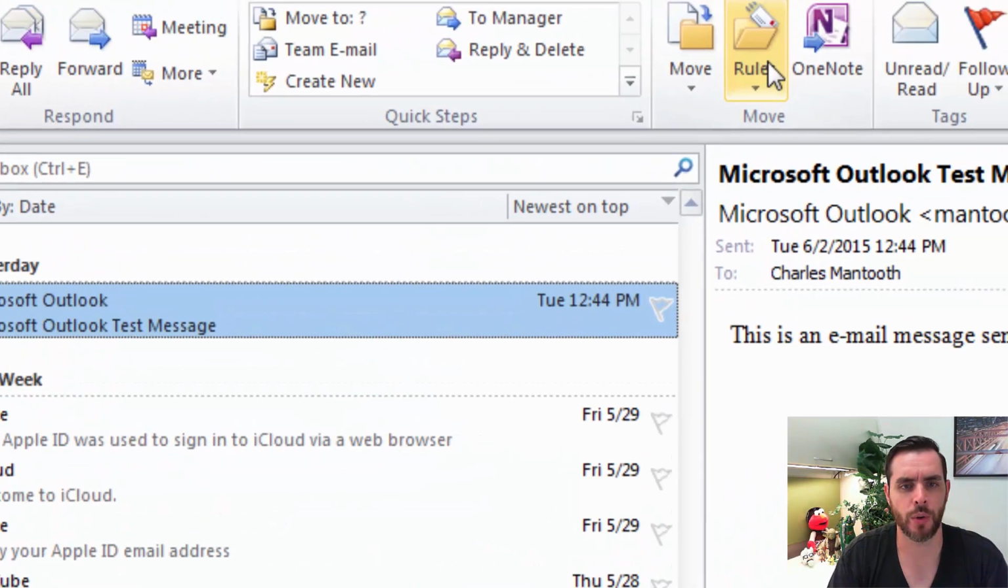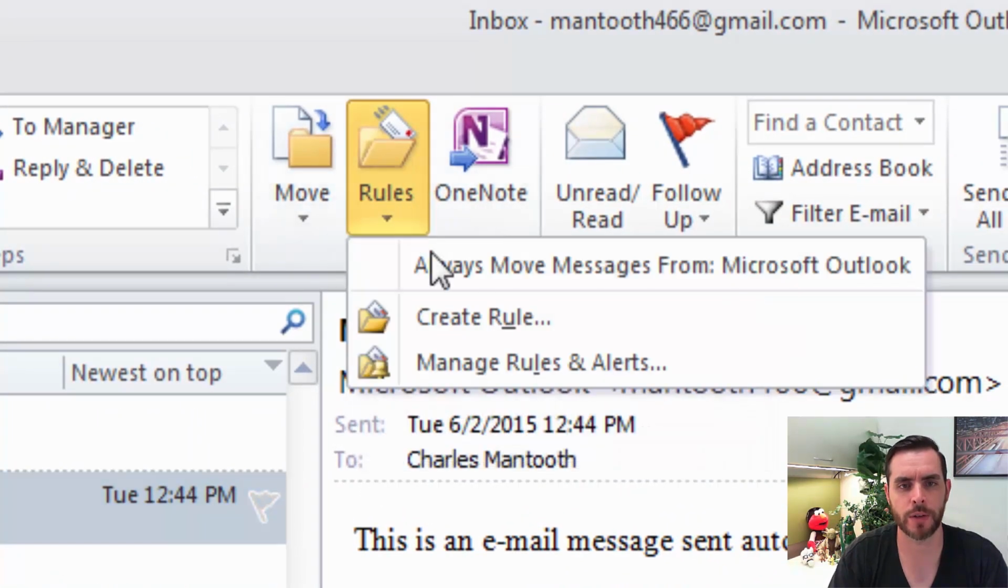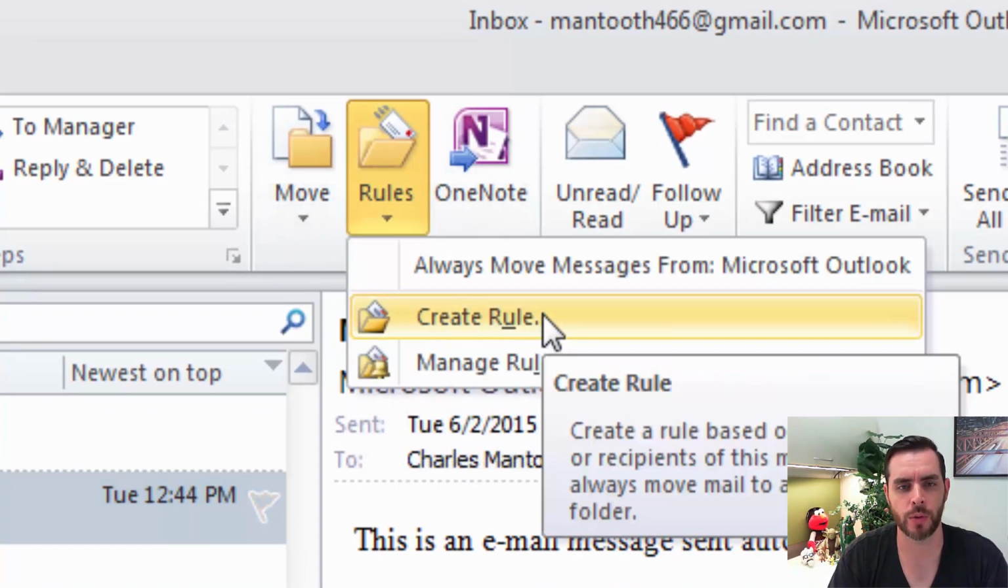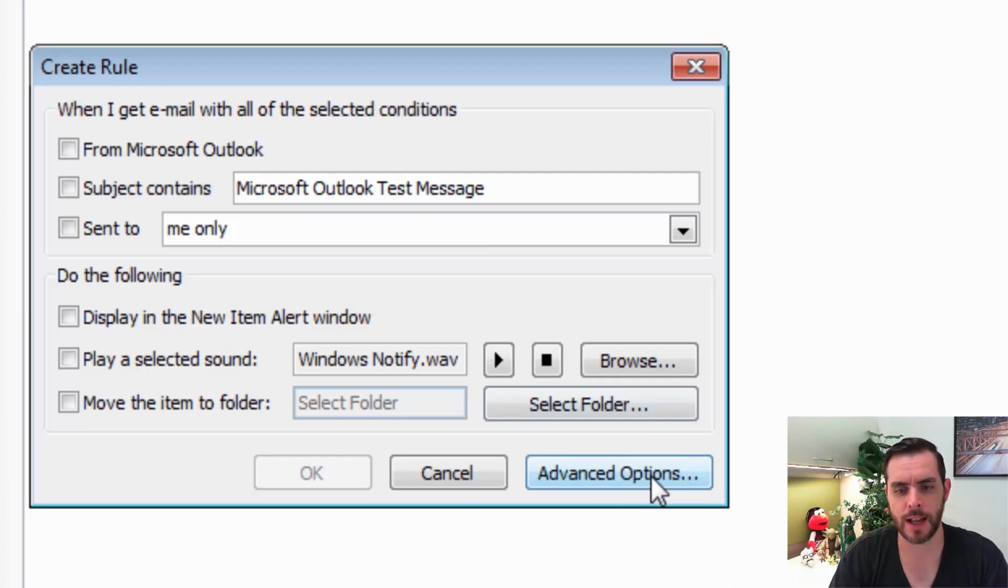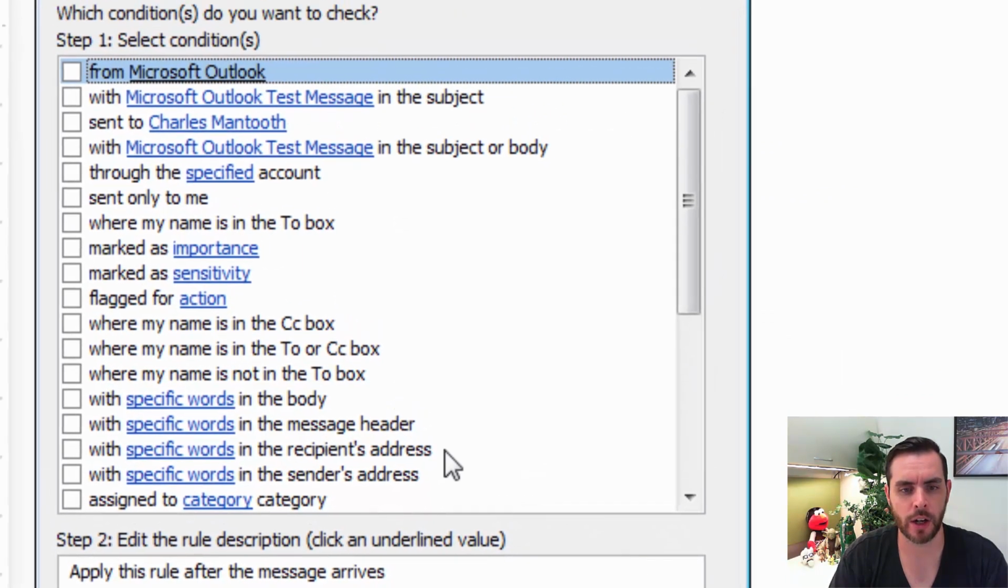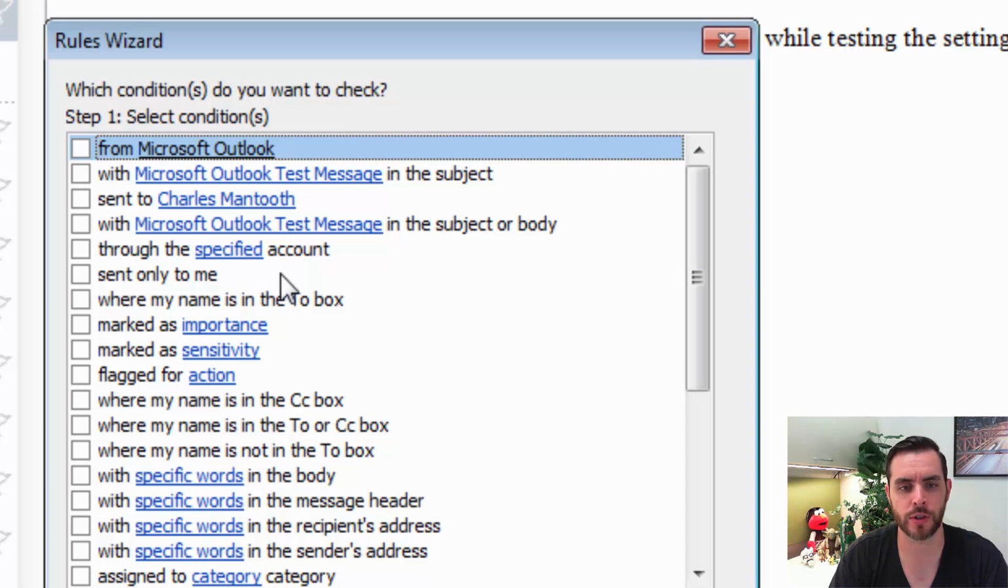Next, we're going to go to Rules and click the drop-down arrow and go to Create Rule. Click on that. Then we're going to select Advanced Options. Clicking on Advanced Options will open up the Rules Wizard.